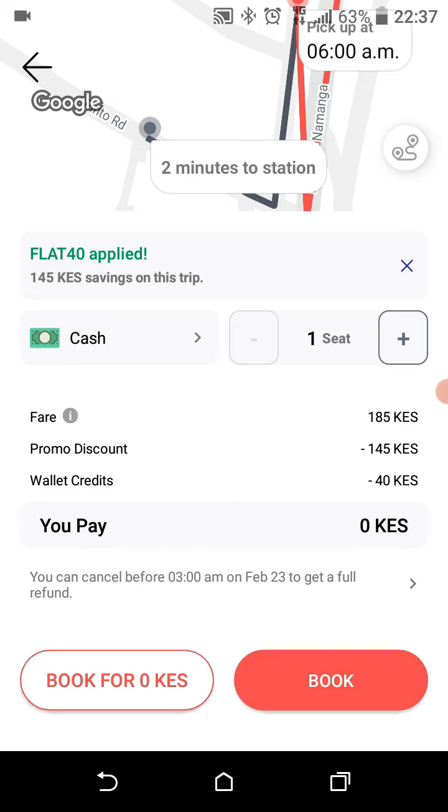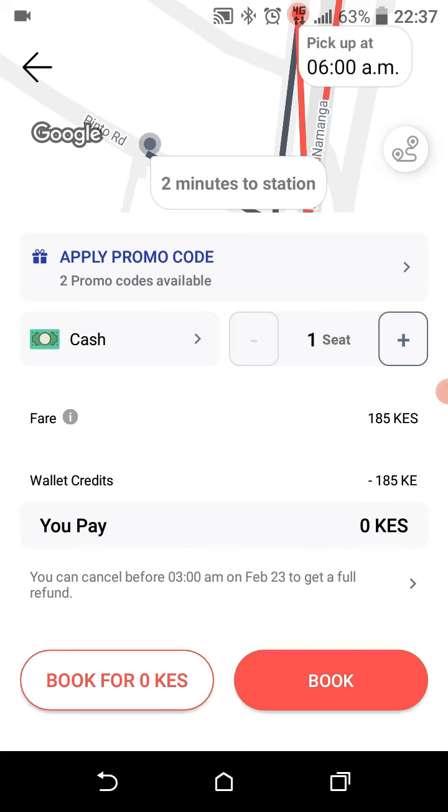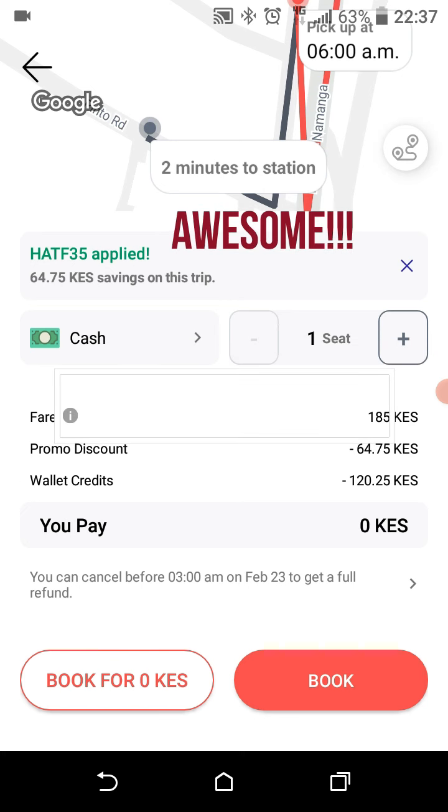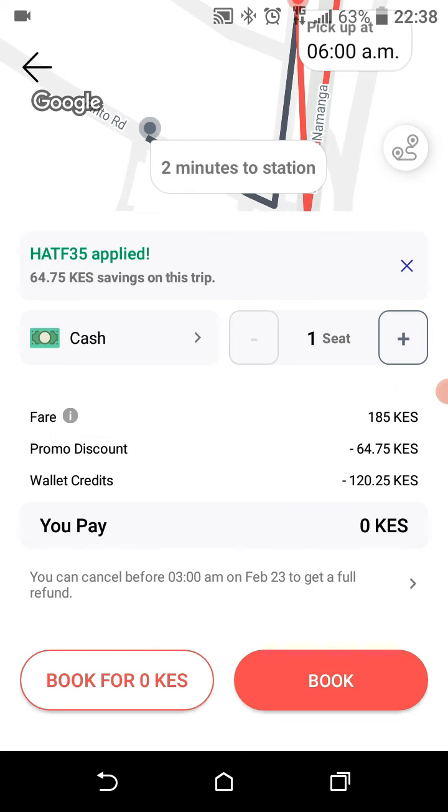Okay, what if you do not have flat 40? I'm going to show you how the other promo code works. So we remove the flat 40, you go to the other, so it will get 35% off up to 70 shillings. So apply, 35 applied, so it will save you 64 shillings. And the fare that you have to pay is 120 shillings. So from the wallet it will deduct 120 shillings.